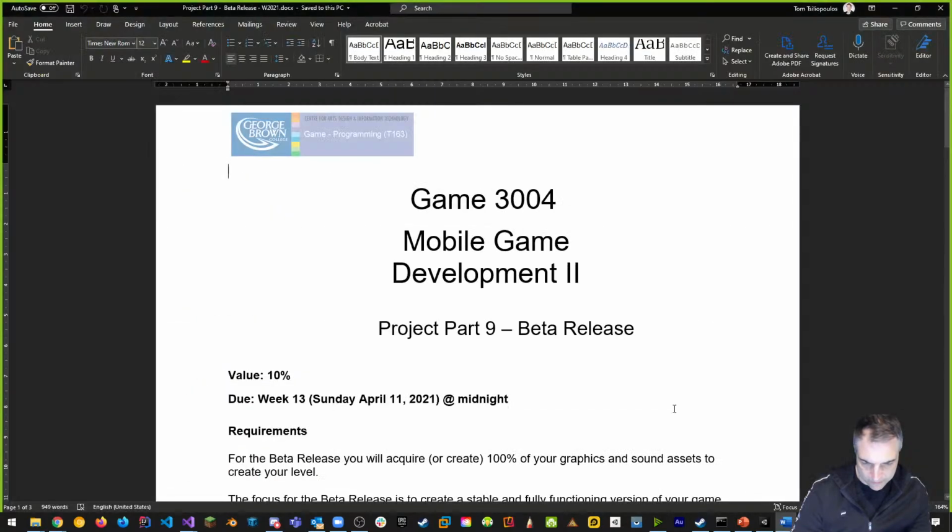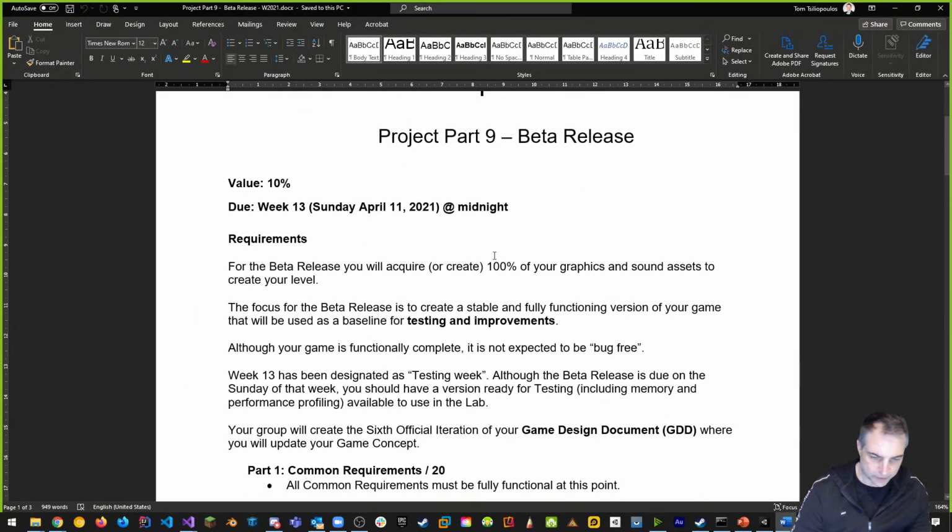So what this means is that that's what this beta release is all around. But one thing, there's an expectation that 100% of your graphics and sound assets are ready for your beta release. There's no more graphics or sound assets that you're going to get after your beta. You're done. All right. So that's the idea behind it. So again, after this week with your alpha, you have 2 short weeks to get everything together that you need for your final version, your beta version.